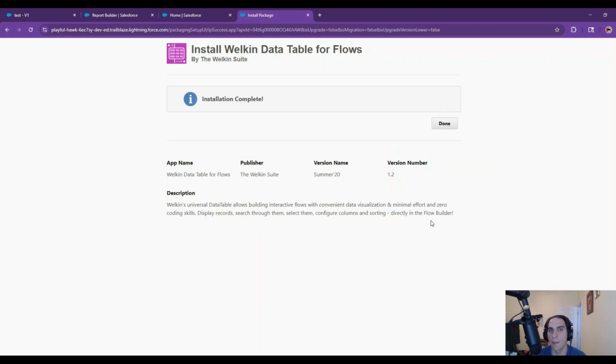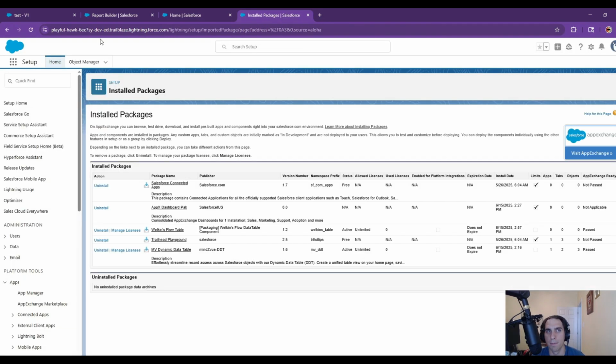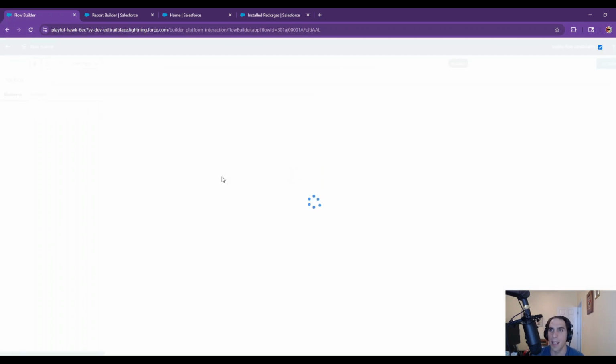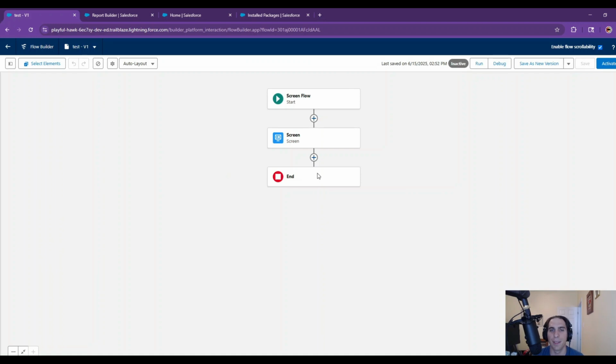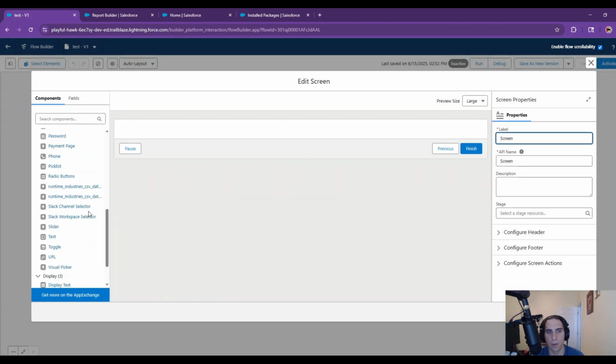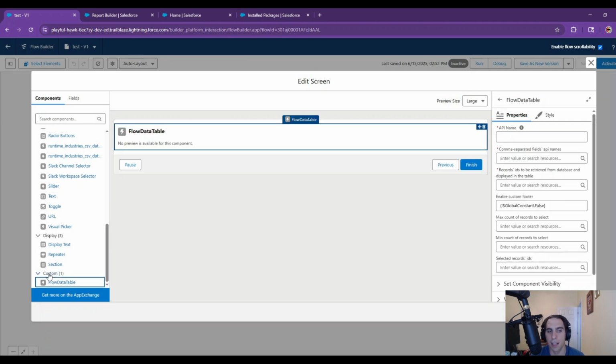All right, so our installation is complete, and it tells you, you're just going to hit done, and it takes you right back into your sandbox. Now, I already have a screen flow here that I should be able to find this package that I installed. I'm just refreshing my tab. If you have a flow open and you install something like this, you're going to need to refresh your tab to be able to see this. I'm going to go into my screen, and if I scroll down to the bottom here, as you can see, the flow data table app is here at the very bottom under the custom section.